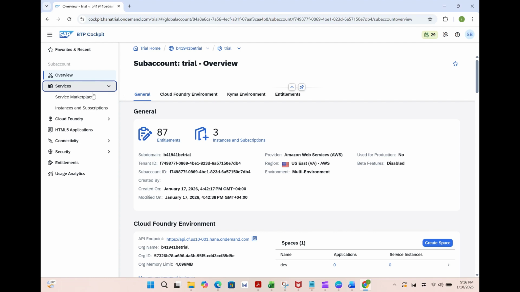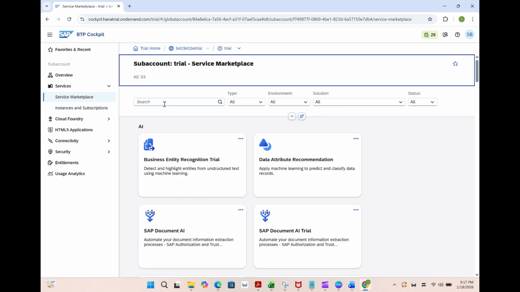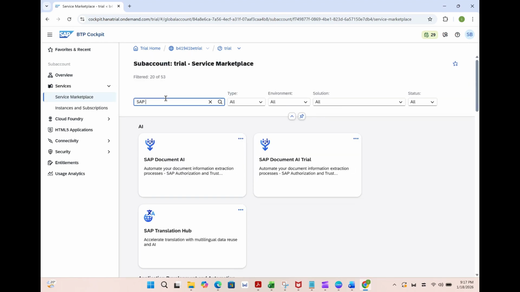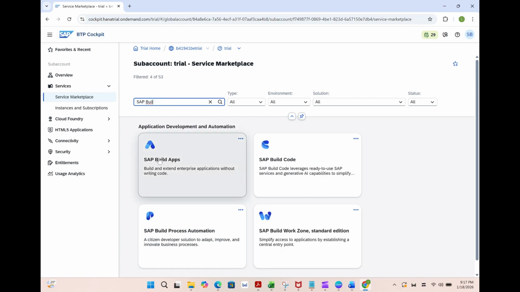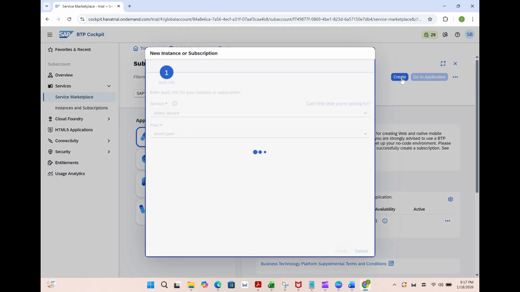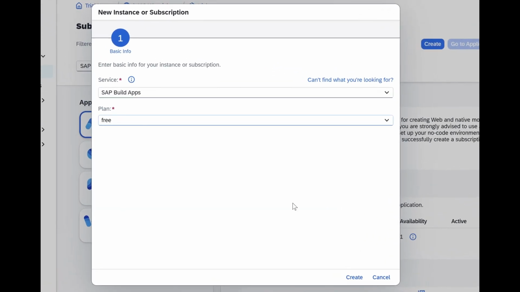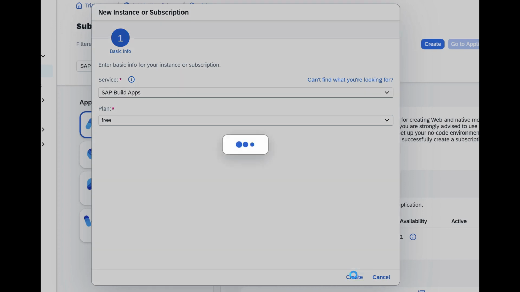Click on Services. Go to Service Marketplace. Here, search for SAP Build. Click on SAP Build Apps and click on the Create button. Now the service name should be SAP Build Apps and the plan should be free, and click on Create.